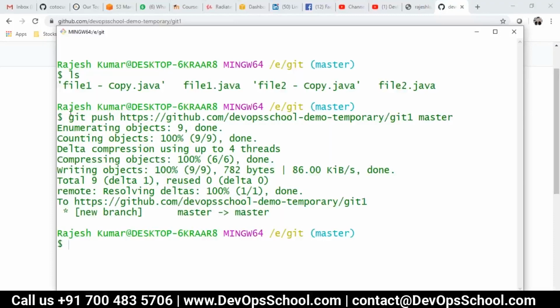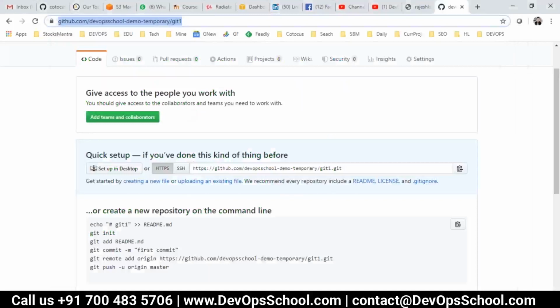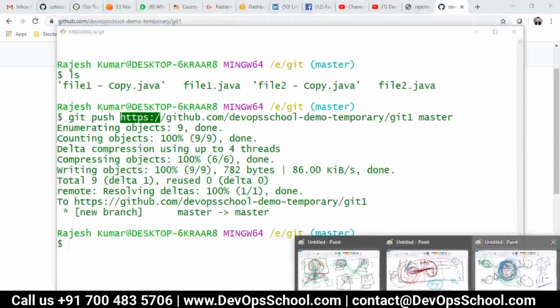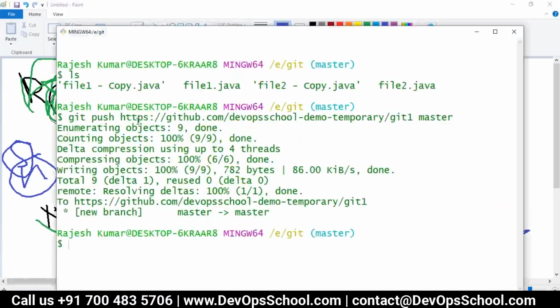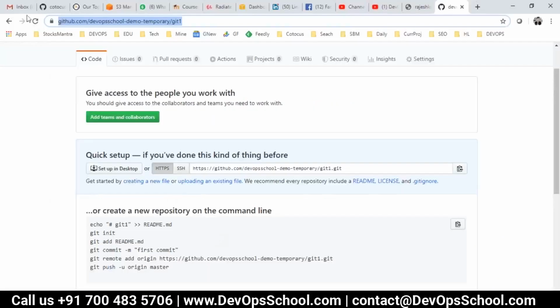By the way, this is the HTTPS protocol. So there are two protocols which Git allows. If you want to connect to clone, push, pull, you can do it through two protocols. One is SSH, one is HTTP. SSH you need keys, HTTP you need a user ID and password. I used the command line right now with HTTP, so it should prompt me for user ID and password, but it did not because it's stored in my system. I've used it previously. Okay, so now refresh this.